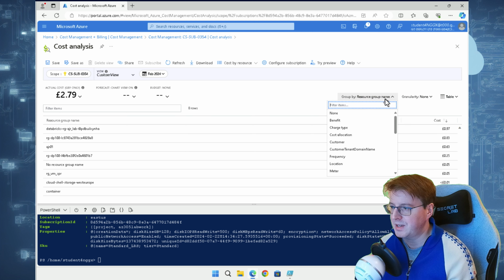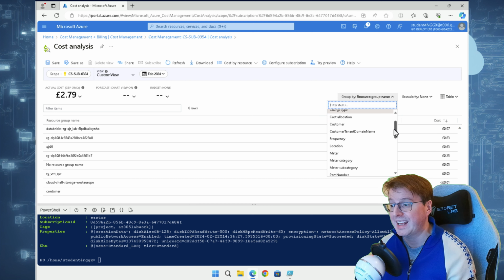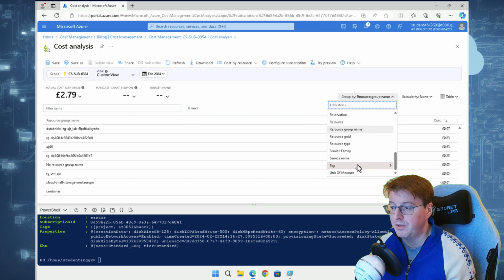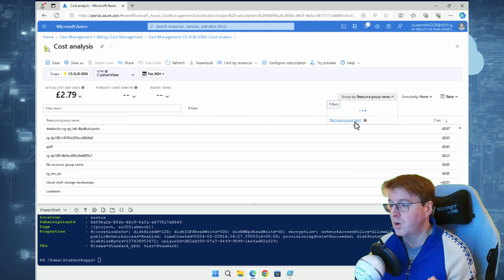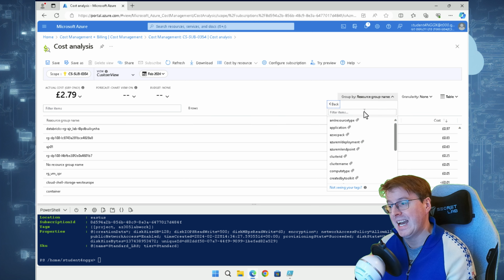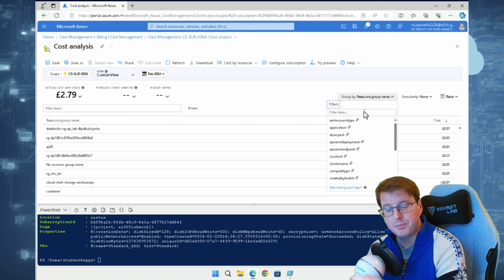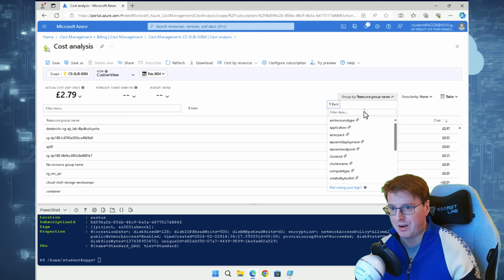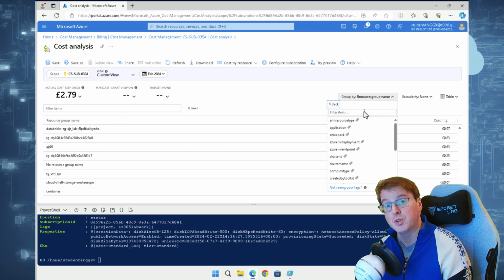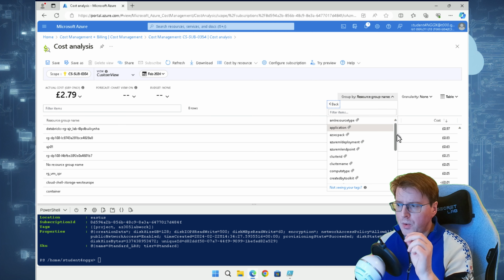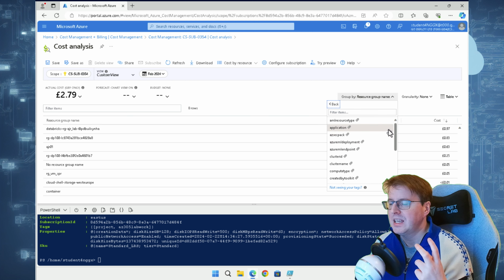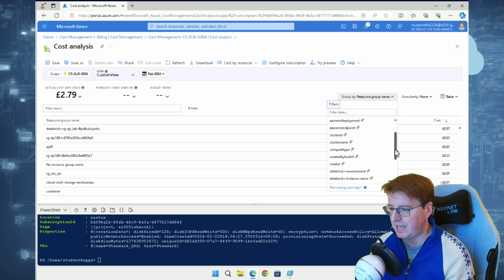So we can say, for example, group by our resource group name down here. We can also group by cost allocation, frequencies, meters, products, all sorts of fun stuff. We can even group here by tag. So if we've got, for example, multiple services and multiple things deployed across multiple environments, or when I say environments, multiple resource groups, instead of the resource group level, we can look at the specific tag that we actually want to check out here.